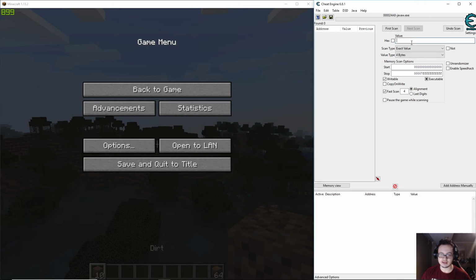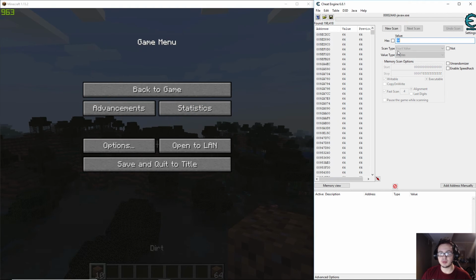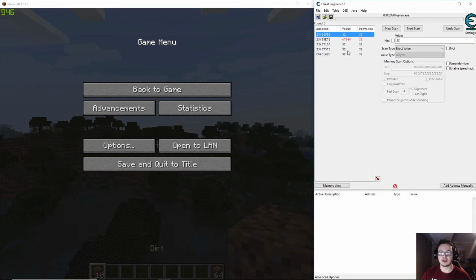So what I'm going to do is, I can type in specific or exact values or a range of values into this Cheat Engine, and it'll show me all the RAM addresses with the input that I typed in. If this updates, these are now RAM addresses that were 64 and have been updated to 32. These could be coordinates, item IDs, all sorts of things.